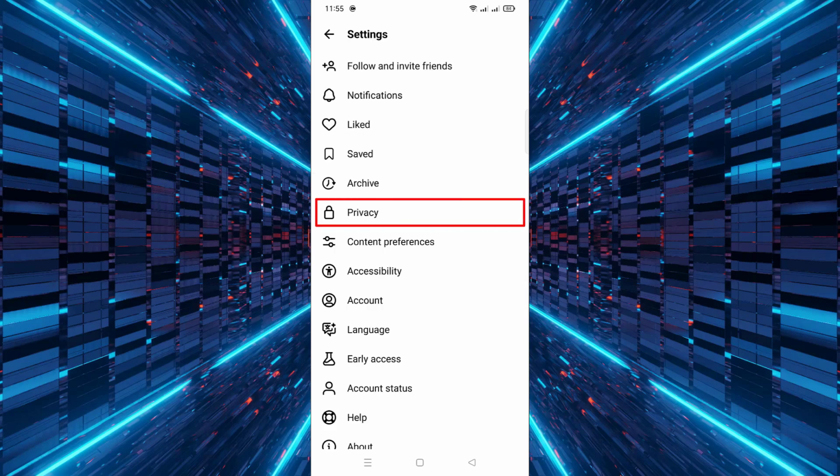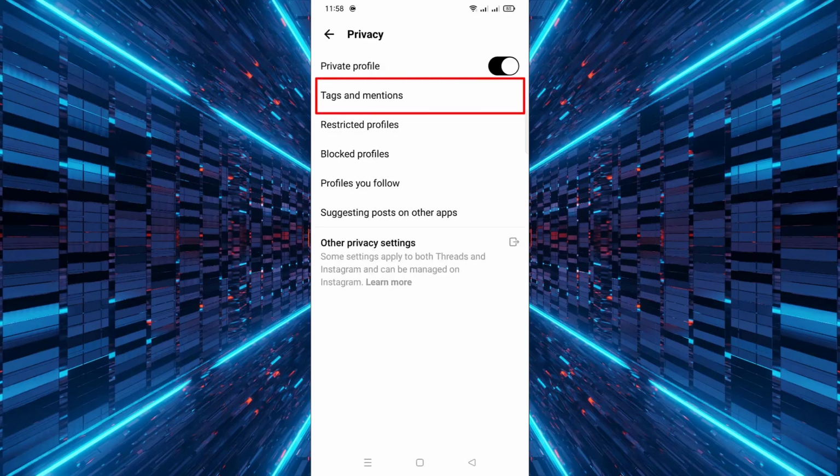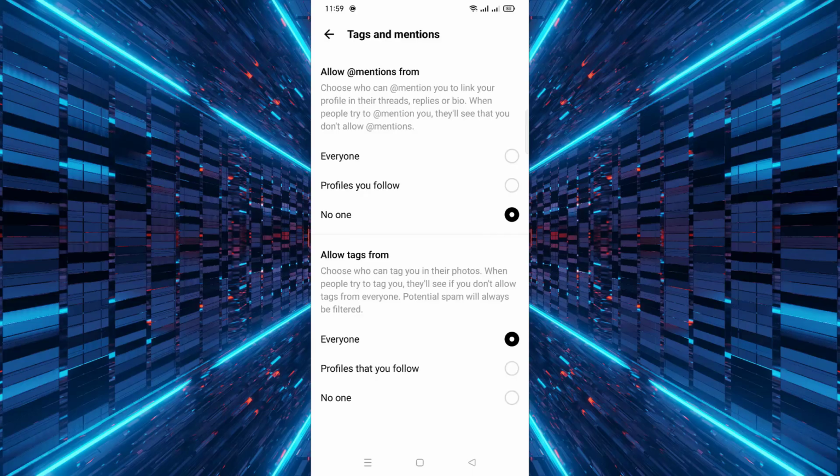After that, select Privacy from the menu that appears. Next, tap on Tags and Mentions. Under Tags, you'll find three options.